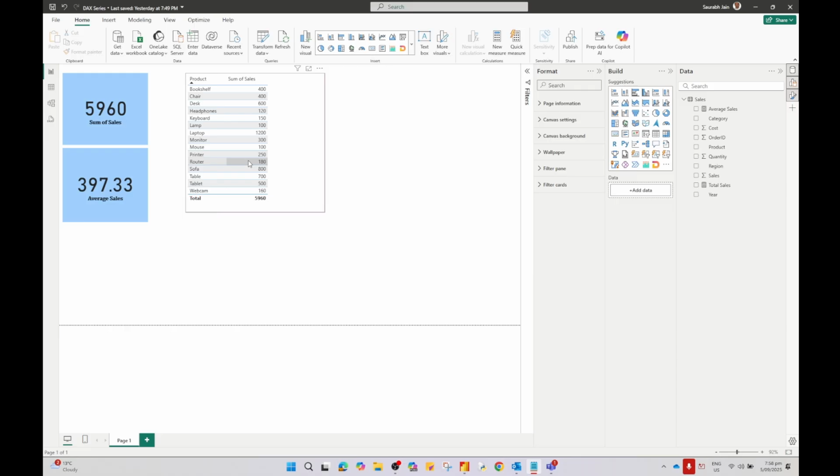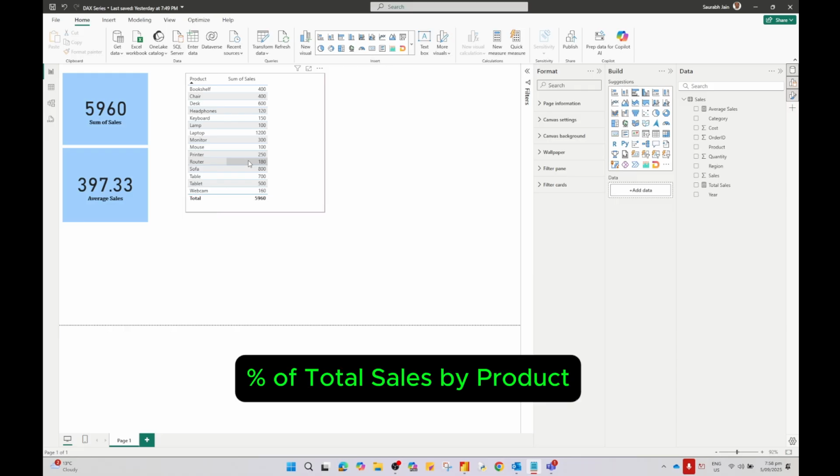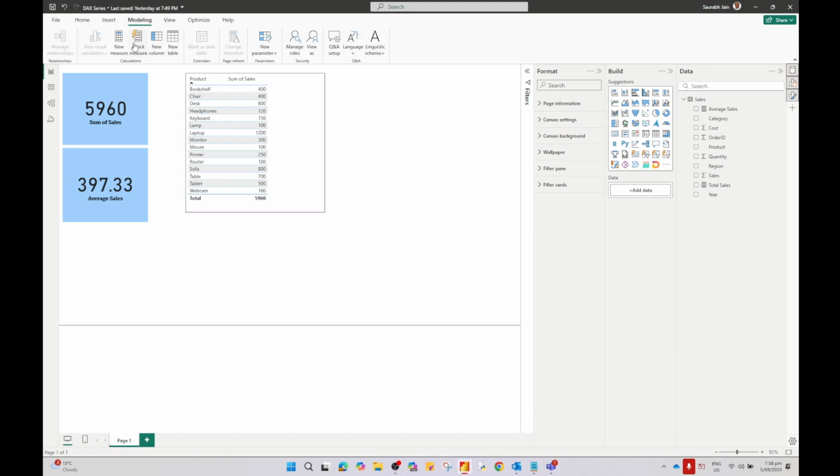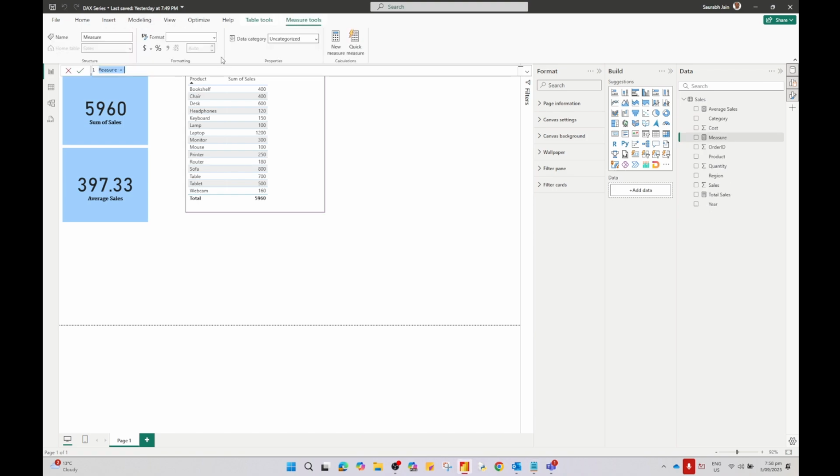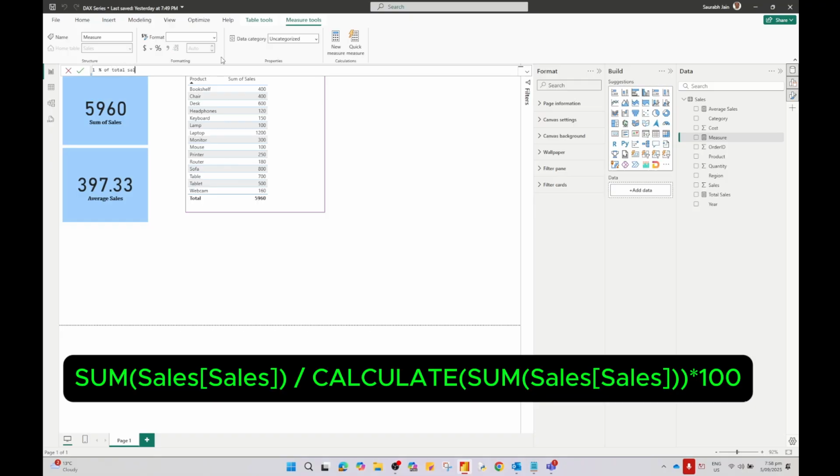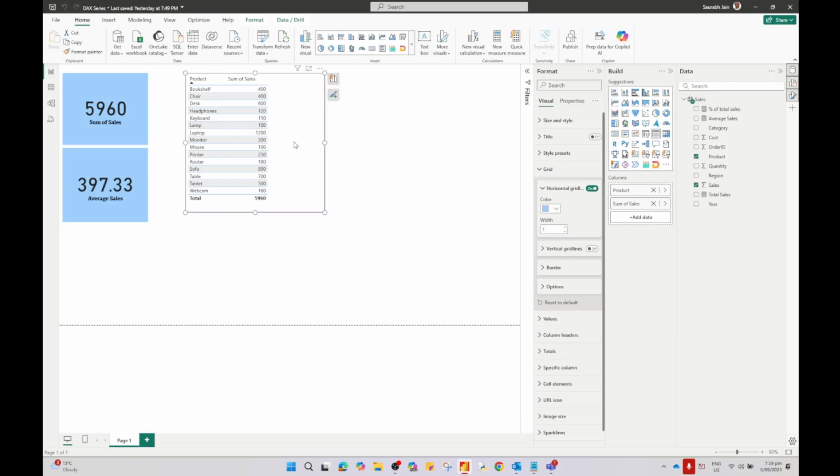Suppose we want to calculate percentage of total sales by product. So create a new measure and type Percentage of Total Sales equals SUM opening parenthesis, select the Sales column, closing parenthesis, division operator, CALCULATE opening parenthesis, SUM opening parenthesis, select Sales column, closing parenthesis for SUM, closing parenthesis for CALCULATE, multiply by 100, press enter, select the table and drag the measure in the columns.